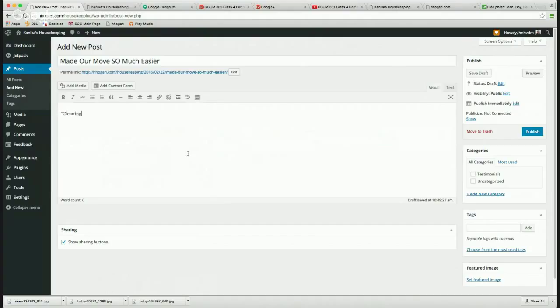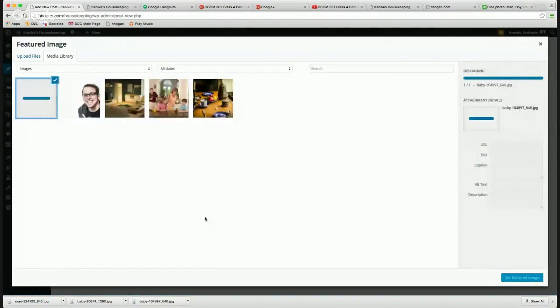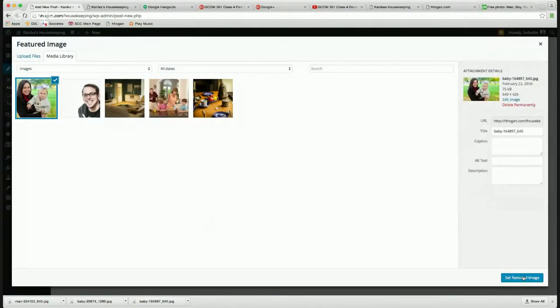Let's see, cleaning out our apartment was a huge chore on top of moving. Thanks to Kanika, we made our deadline. And set this image. Set the family. That works.